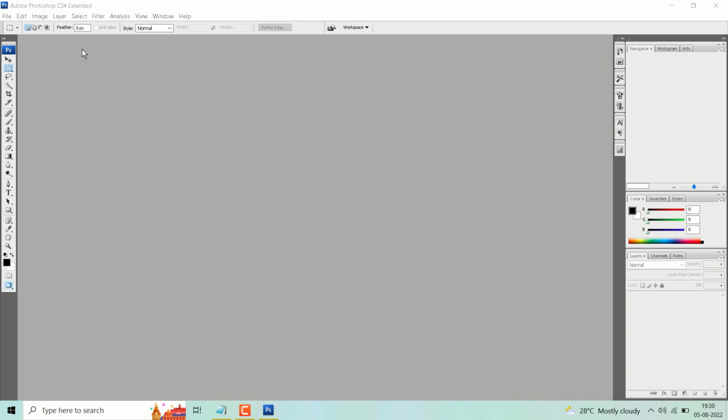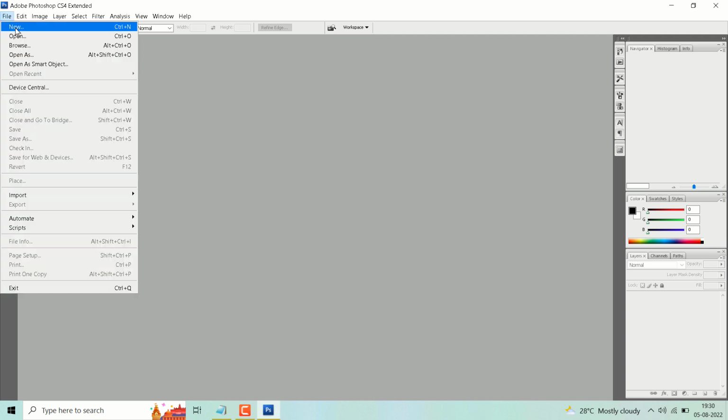So open Photoshop, then click on File, and here the option New. And also guys, you can use Control plus N shortcut. So this is the shortcut Control plus N.